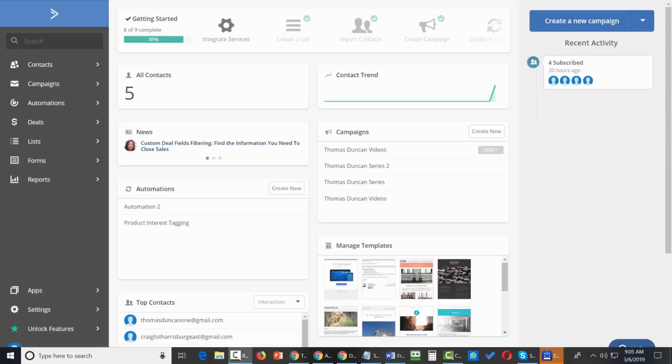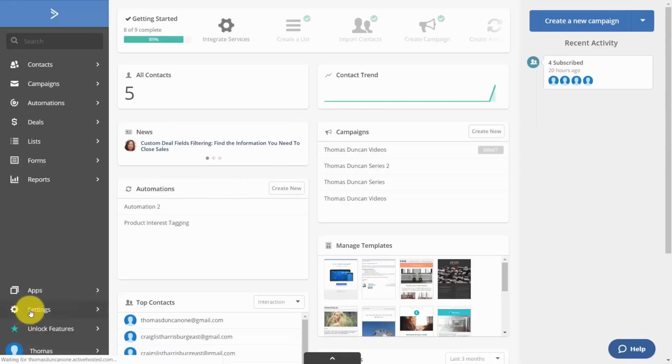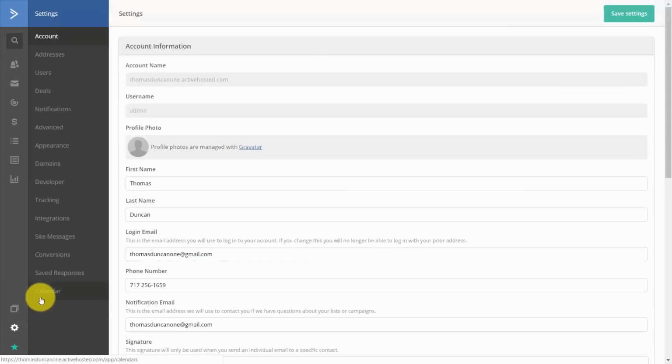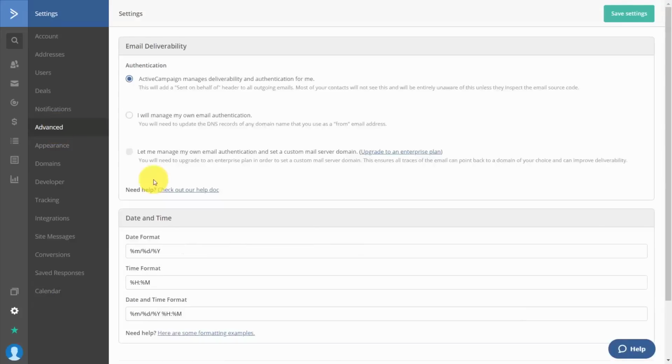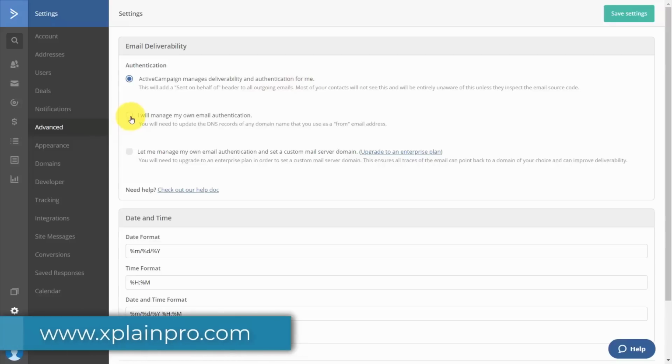And to find some of these settings, what you're going to do is go inside of your settings area. And once you click inside of the settings area, you're going to come into the Advanced tab. What you're going to notice is the dialog for email deliverability, and you're going to see three choices. One of those choices is for the enterprise plan and not going to be relevant for most people. You're going to see that ActiveCampaign can manage deliverability for you. The other choice is that you will manage your own email authentication.